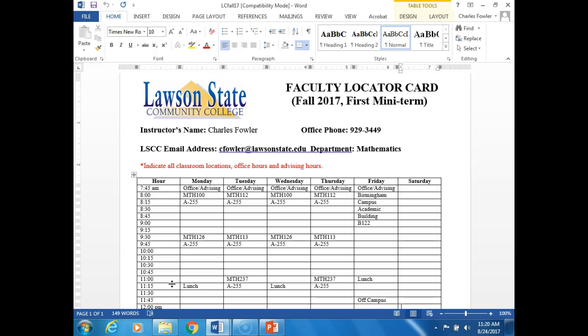Put down a lunch here just because it requires to put down a lunch time. I don't do a full lunch usually. I usually just bring a snack or something like that. I'm still working in the office. Okay, and then I'm usually not off campus, but I still have 45 when I put that down.